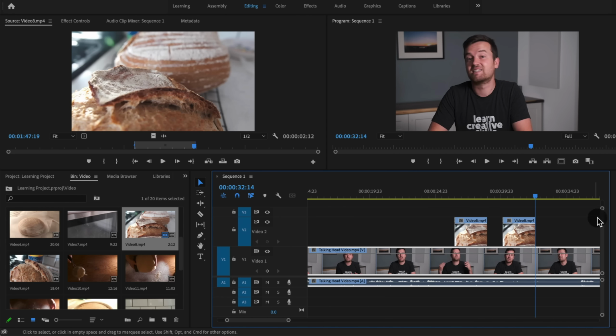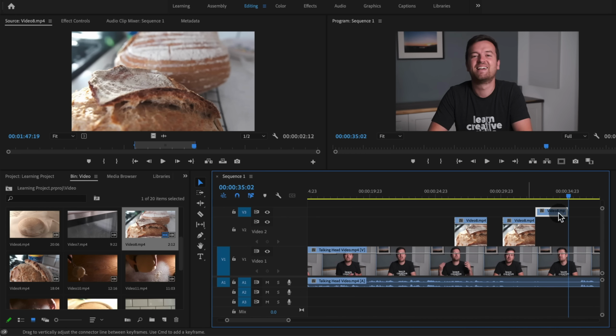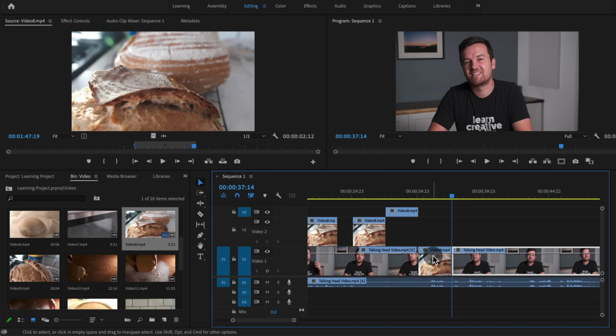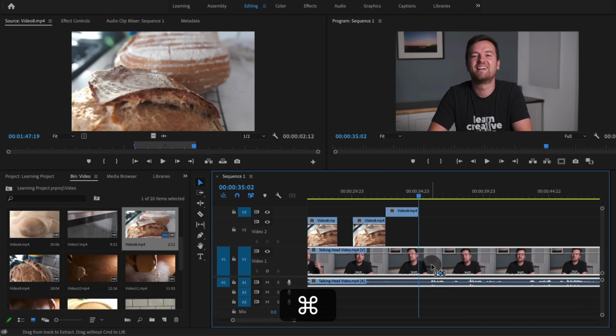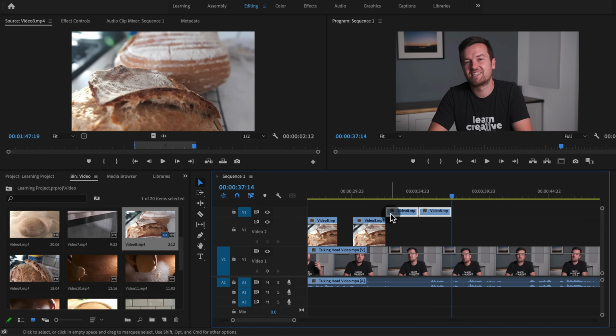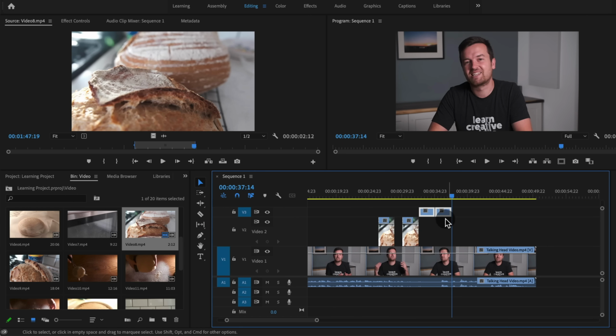It basically pastes to the lowest number that is highlighted. So if multiple tracks are highlighted, it's going to paste to the lowest one. So if I have V3 and V1, it's going to paste to V1. If I just have V3, it's going to paste to V3. So that's just something to note too when you're navigating around.